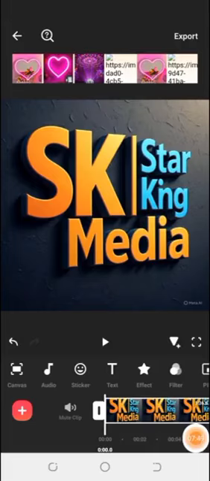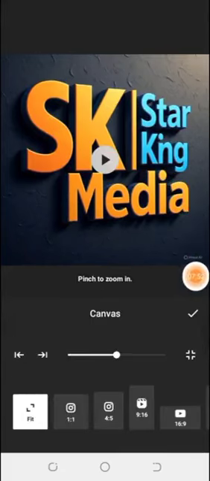Now the first thing I want you to notice apart from this photo are these tools at the top here. These ones here. All right. Now the first tool here is Canvas, which helps you to design your aspect ratio.